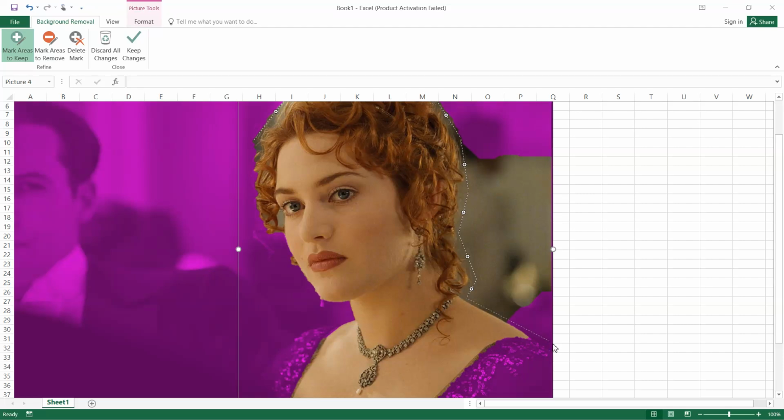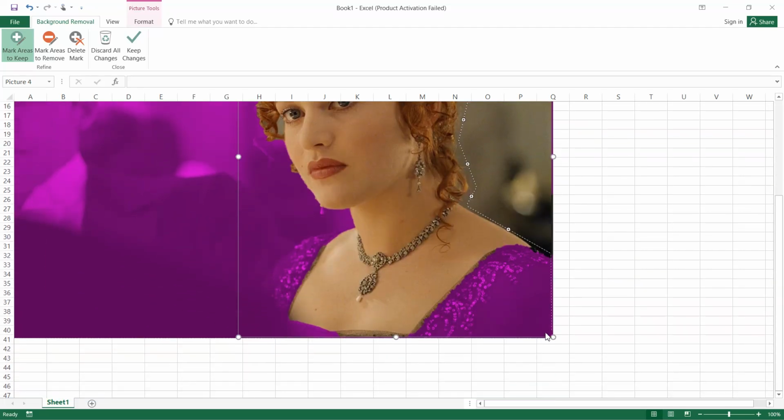So you have to slowly make the markings to delete the background. I'm selecting this portion as well, and from there I'm selecting this portion, and then moving to this portion, and then from there to this portion, then from here to this portion and this portion. So it's a pretty tough job to select the whole of the areas.